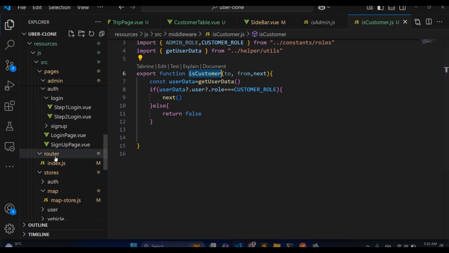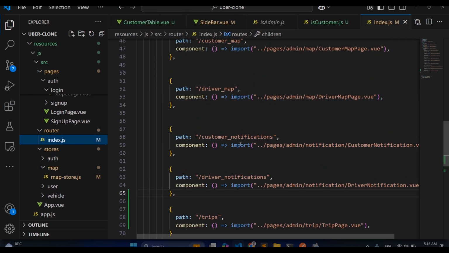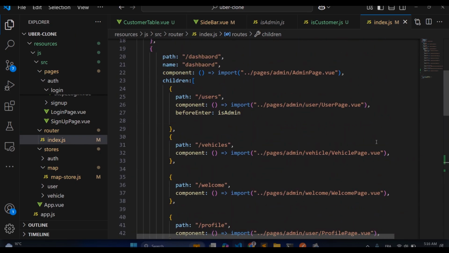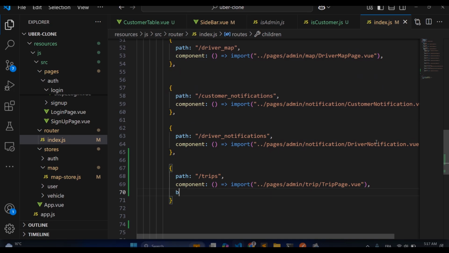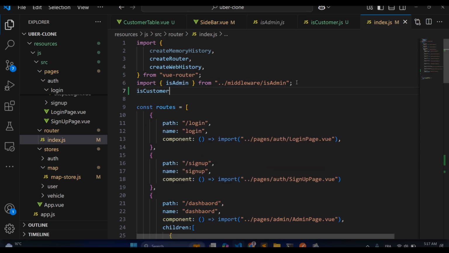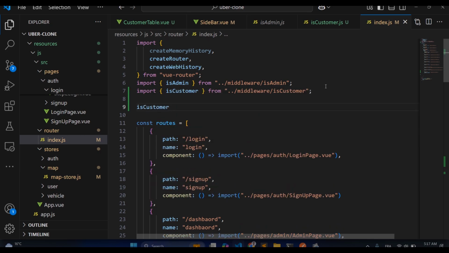And then we're going to head in the router. Let's head in the router, it is right here, and in here we have here the trips, and then I'm pass here a middleware. Let's see, we're going to pass here another property which is before enter, like this, and then I'm pass here the middleware is customer. Now let's import it. I'm gonna do this is customer, and then we're gonna import it there.